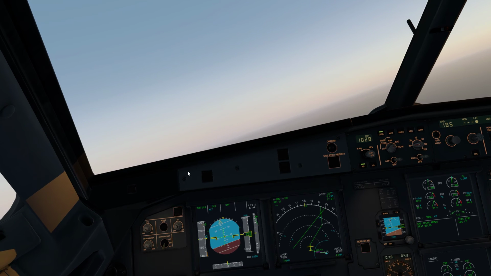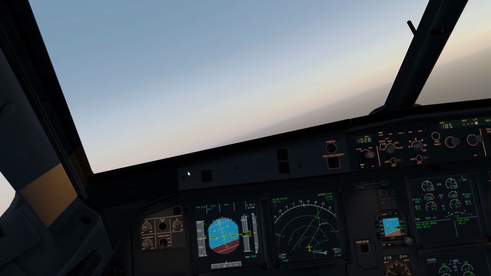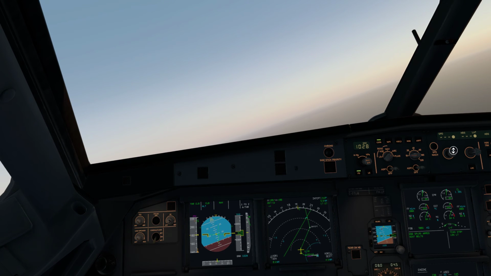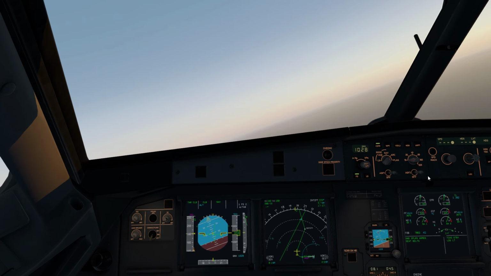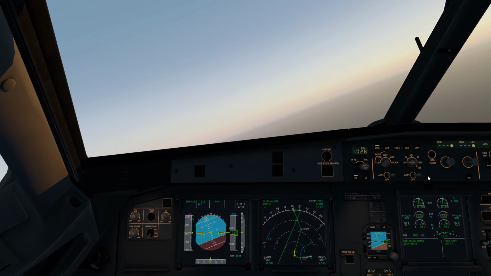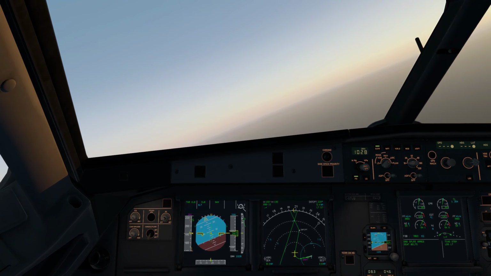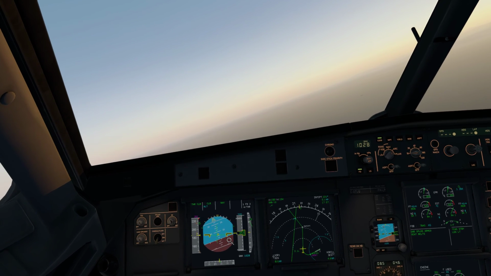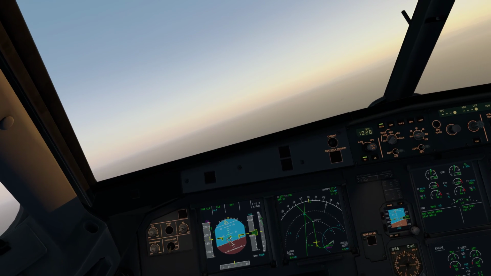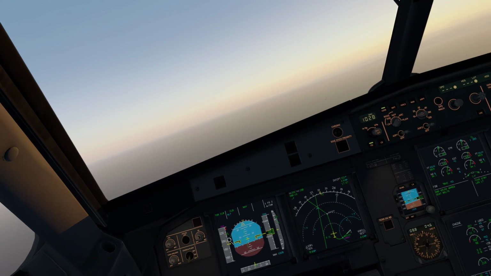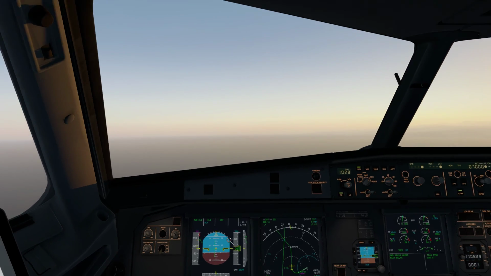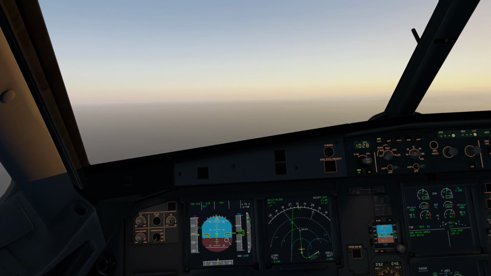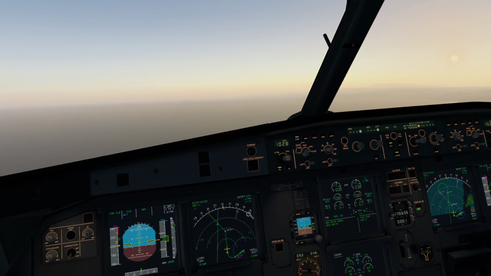So we are about to leave the turn, so just go back to managing the speed automatically. So now you see our max speed is 250 because below 10,000 feet airplanes are only allowed to fly 250 knots. At least it's usually the case. So let's turn on the autopilot.